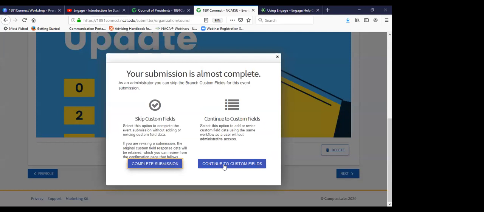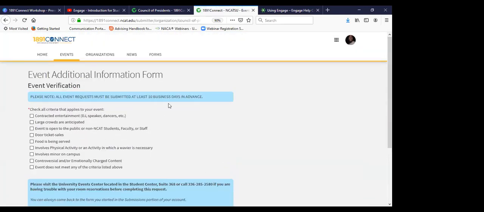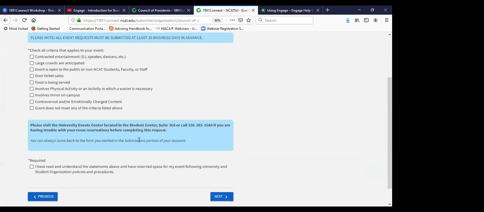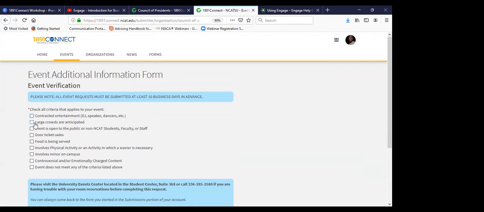Mine is a little different because I have access, but just pay attention. It will ask you to continue to custom fields. These questions will ask you a little bit more details. So again, if you are applying for COSA and/or you're having a contractor for your events, it'll ask you, are large crowds anticipated? Are you doing ticket sales at the door? Is food being served? Does this involve minors on campus? Is this event controversial or emotionally charged content?